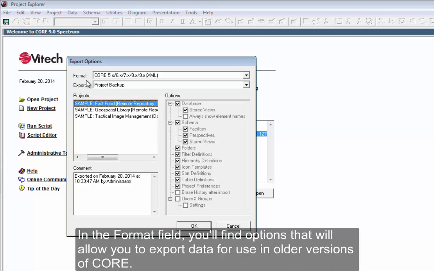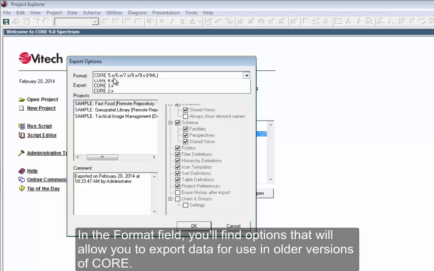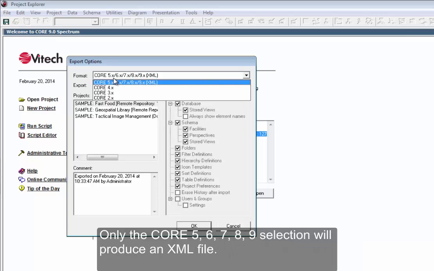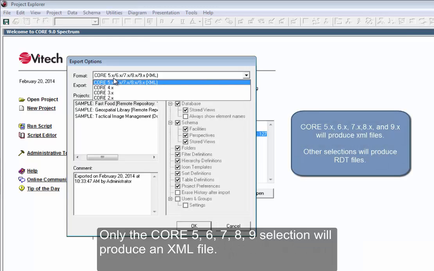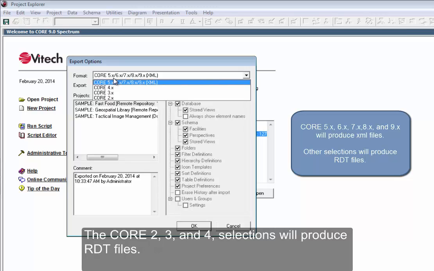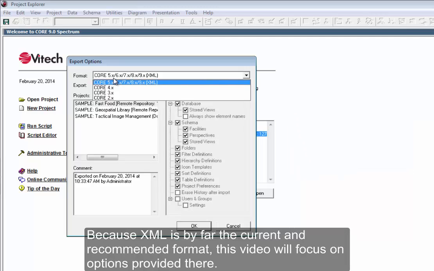In the Format field, you'll find options that will allow you to export data for use in older versions of Core. Only the Core 5, 6, 7, 8, and 9 selection will produce an XML file. The Core 2, 3, and 4 selections will produce RDT files. Because XML is by far the current and recommended format, this video will focus on options provided there.